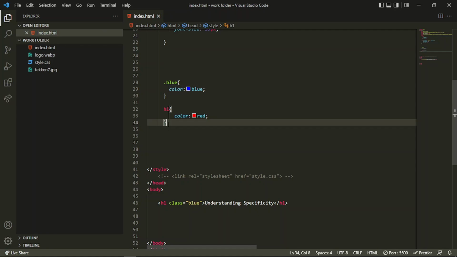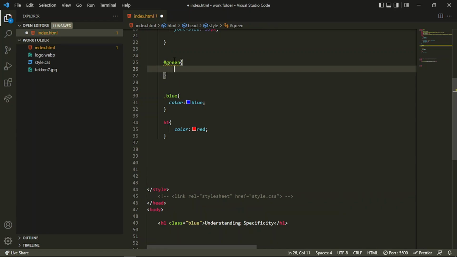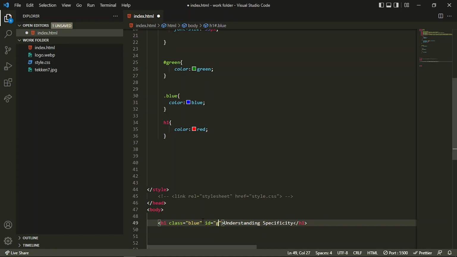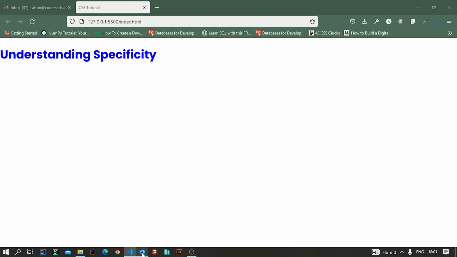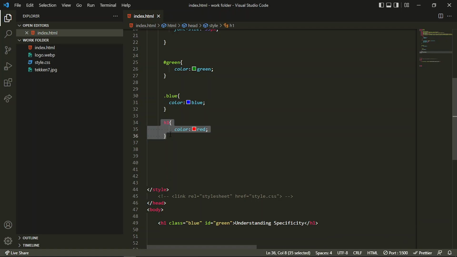So let's say if I added an id, let's say green, and if I make the text green now, so I'm just adding a single color. You can add any color or any styling you want. If I call green id here, now you can see the green one is having the higher priority. So you can see that the element is having the lowest priority, the class is having the second highest priority, and this one is having the highest priority.